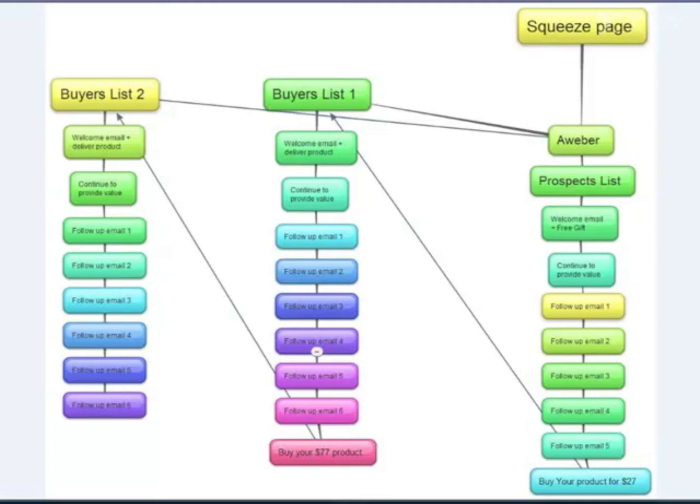It's no good offering them a product of $47 or $97 at this stage in the sales funnel, because your conversions will be very low and you don't even know if that particular person has got the ability to pay. So it's very important. Once you sell your low price product to a prospect, he obviously then becomes a customer. So then he's transferred over to your buyers list number 1, and then the same process starts from the start of your buyers list.